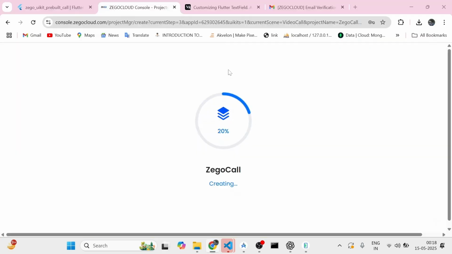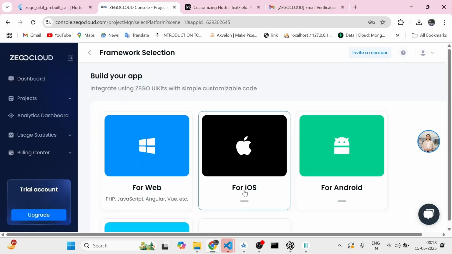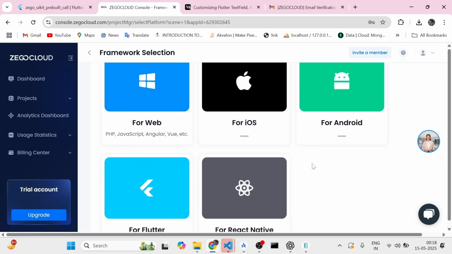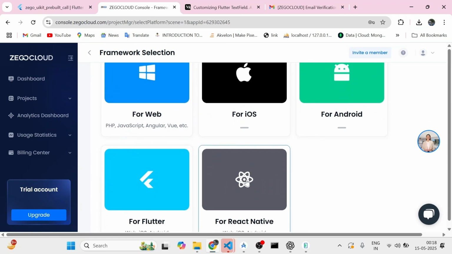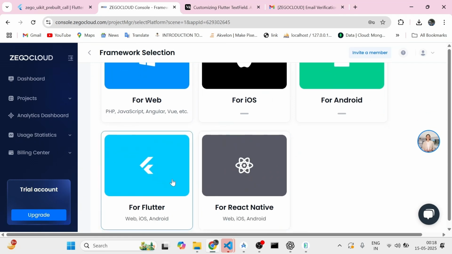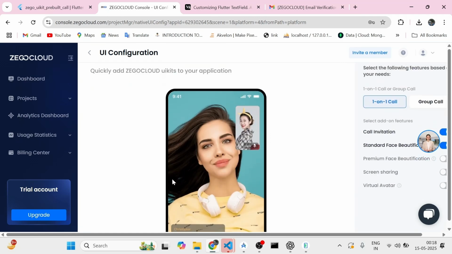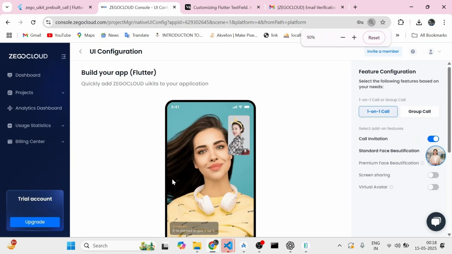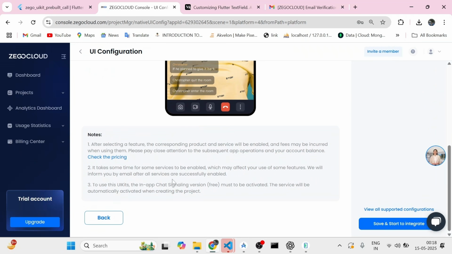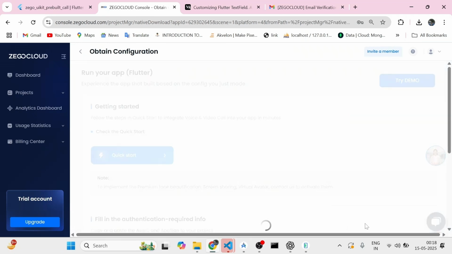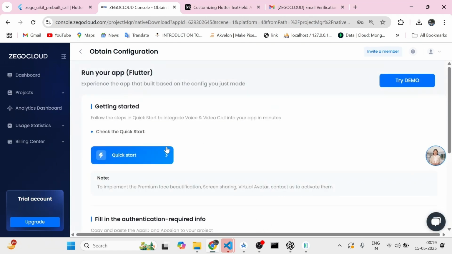Next thing that you can do is, okay, so your project is created. Now it is asking you to select your particular framework. Since we are working with Flutter, we will be selecting Flutter. Now I'm going to save and start to integrate. Now once I've done this, I'm going to be clicking quick start.